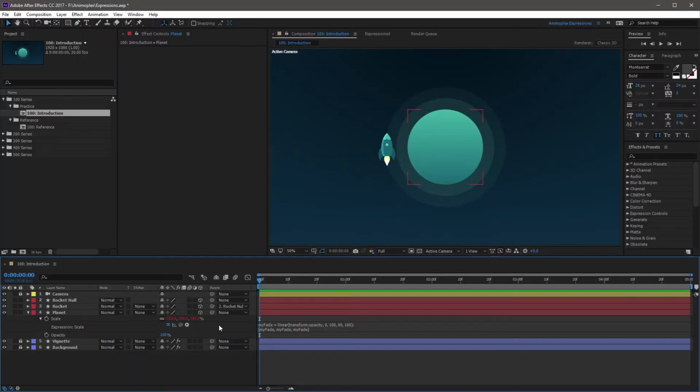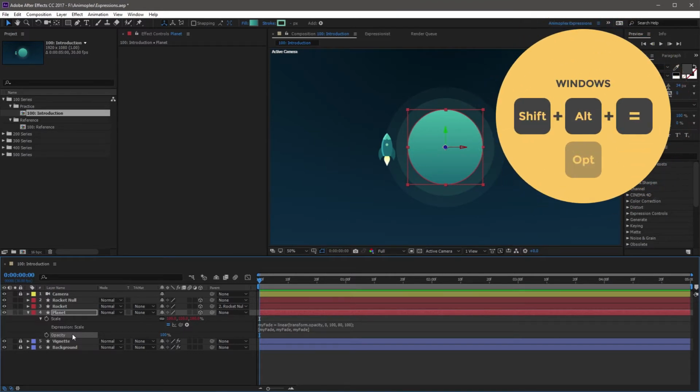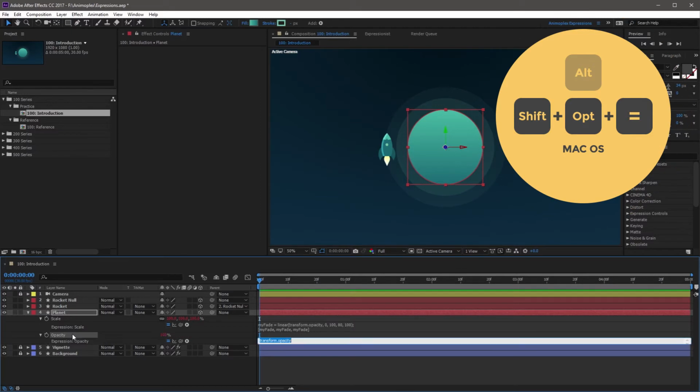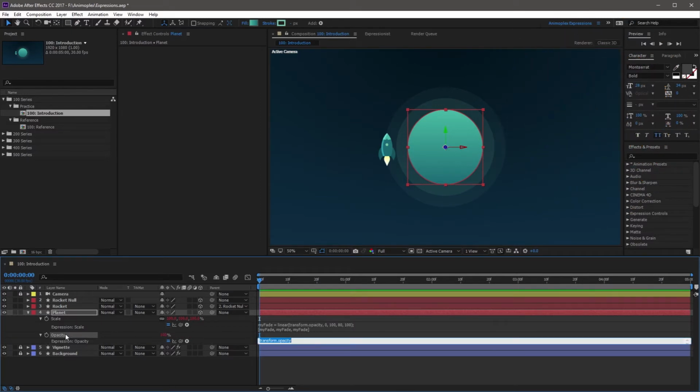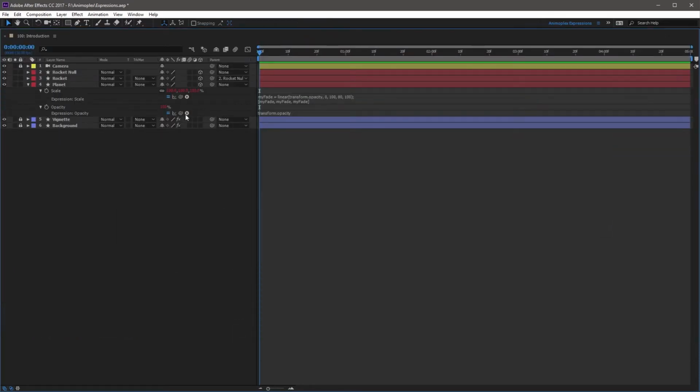So now I'm going to try adding another expression with a keyboard shortcut instead. If I come down and highlight opacity in the timeline, and I'm going to use Shift Alt equals, or Shift Option equals on a Mac, this is the keyboard shortcut for adding an expression to a highlighted property. So for the opacity property, I'm going to use the expression language menu again.